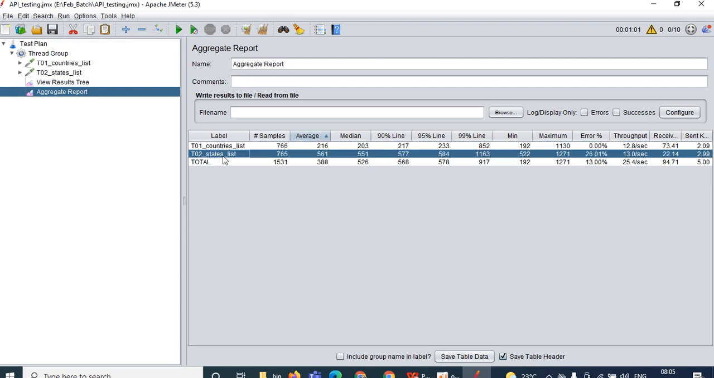Coming to the next one, you can see the state list. That is reported as 561 milliseconds. That is not acceptable. Why? Because as per your client requirement, each and every API should execute within 1 second.